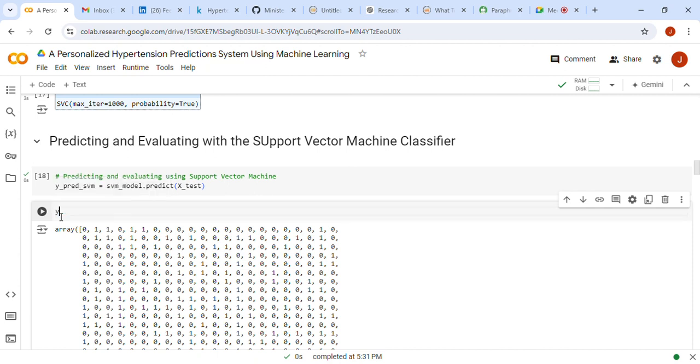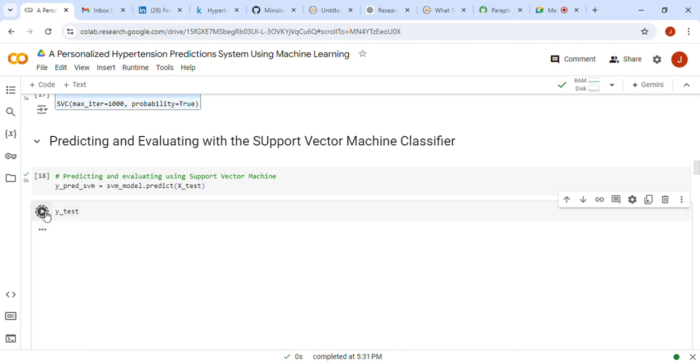Let me show you something. Now you can see that y test represents zeros and ones. Now this y_pred_svm shows the prediction result of the support vector machine model. So that is what this y_pred_svm is actually doing.